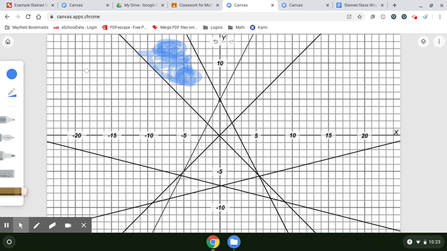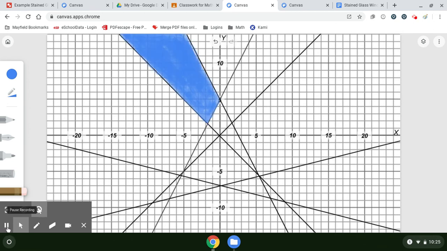And you're going to color each section a different color. And I'm going to pause so that I can do a little more coloring right now. Okay, so I only did one section, but you're going to complete each section and make sure that each section is a different color. When I'm all done, then at the top, I need to save this as an image.